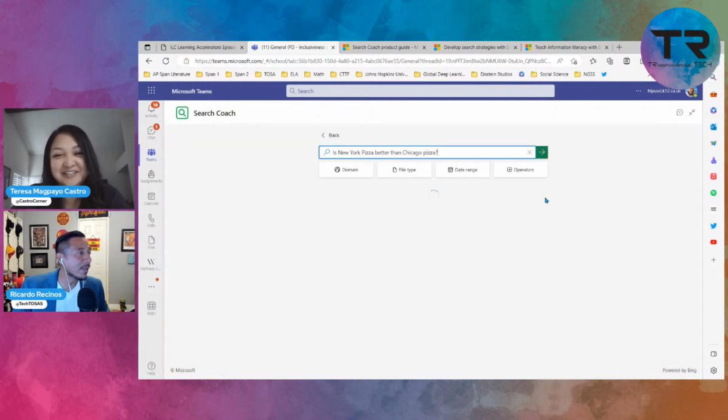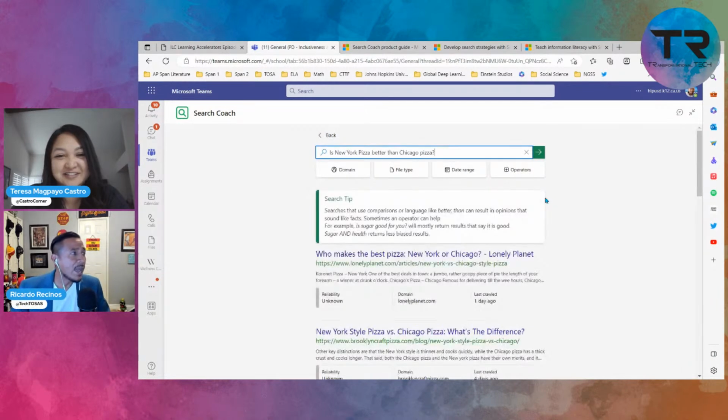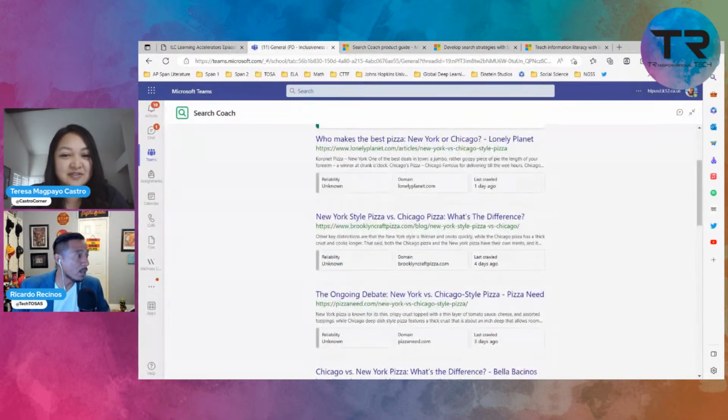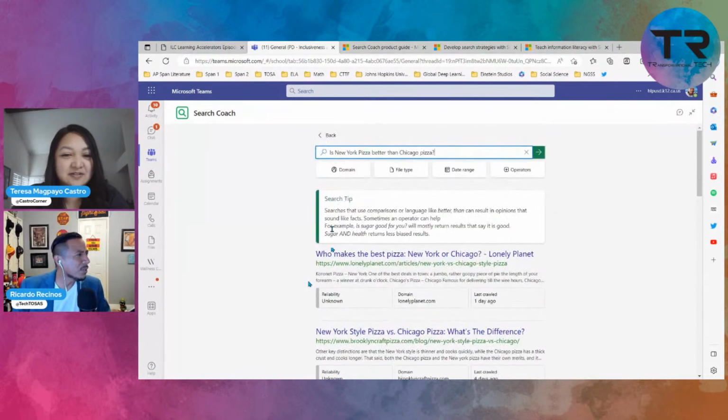What I love about it is that notice what I did: I used the word better. Automatically, it is going to give you all these different resources and searches that it came back with. But it tells you something very important here with the search tip. It says, searches that use comparisons or language like better or then can result in opinions that sound like facts. So be careful when you search and how you search. Using the word better would not be a good idea, right?